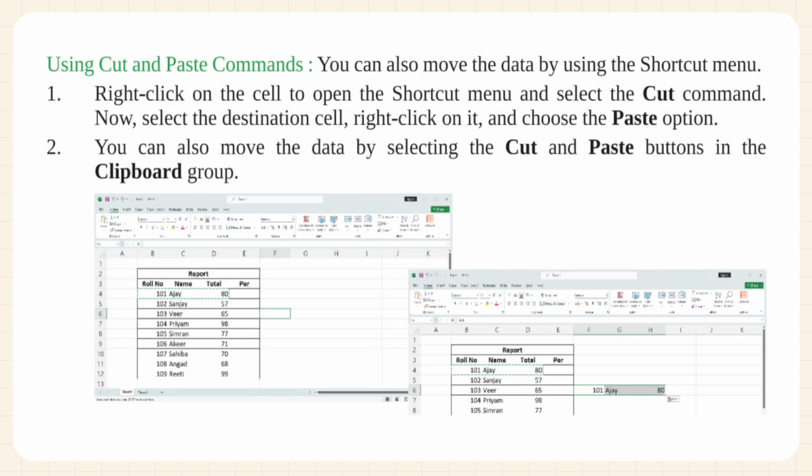Using cut and paste commands, you can also move the data by using the shortcut menu. 1. Right-click on the cell to open the shortcut menu and select the cut command. Now, select the destination cell, right-click on it, and choose the paste option. 2. You can also move the data by selecting the cut and paste buttons in the clipboard group.